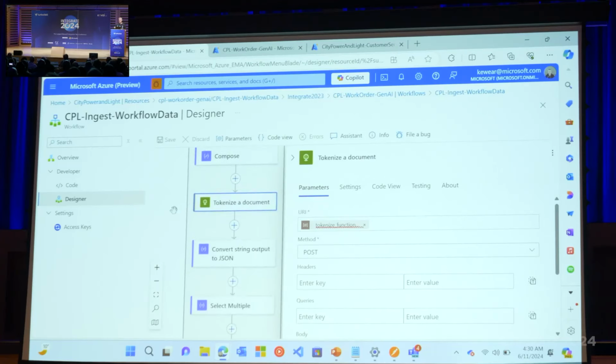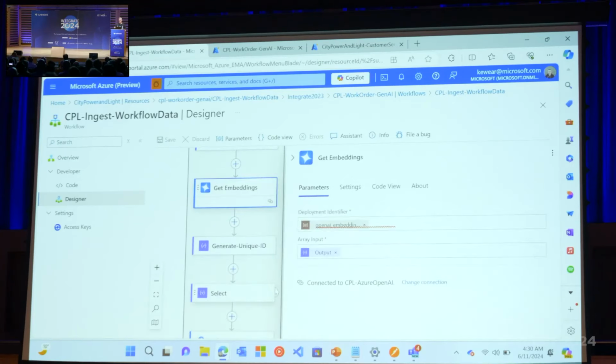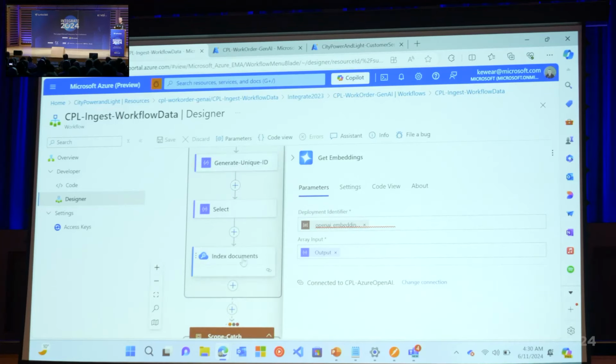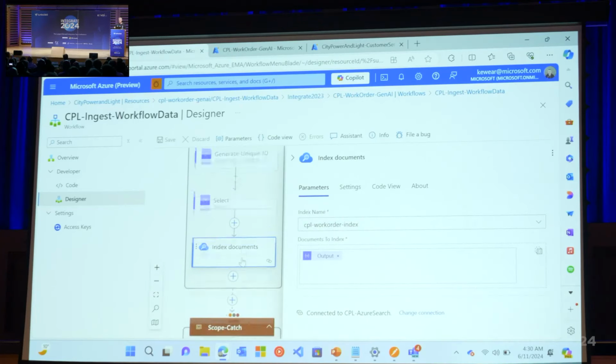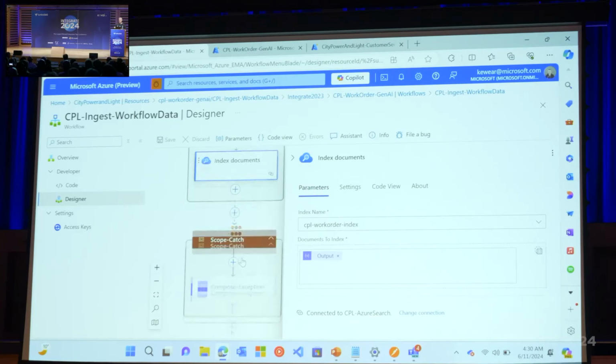In this case, we are calling out to an Azure function. We're going to go ahead and tokenize the document. Basically break it down, and then we can start to use these other connectors. So we can go ahead and get the embeddings from the OpenAI service, and we can go ahead and index the documents as well. So we'll go ahead and we'll process this.